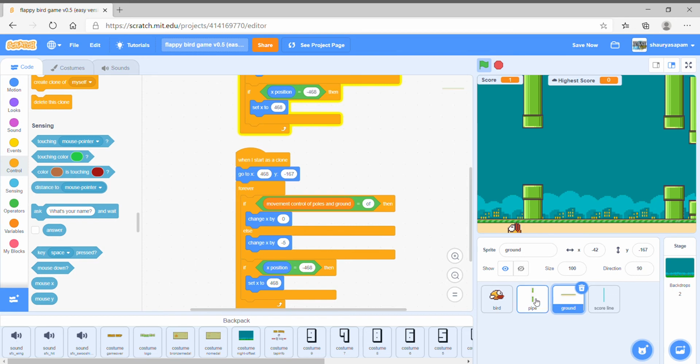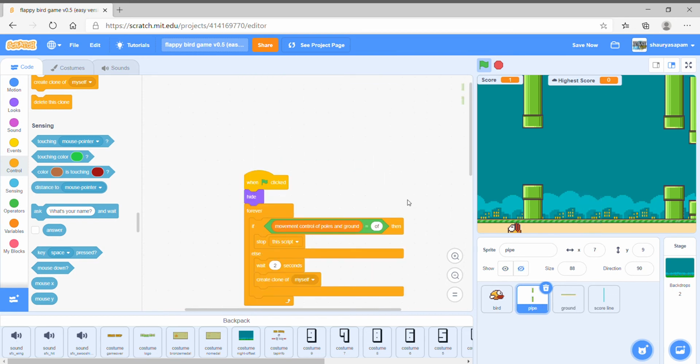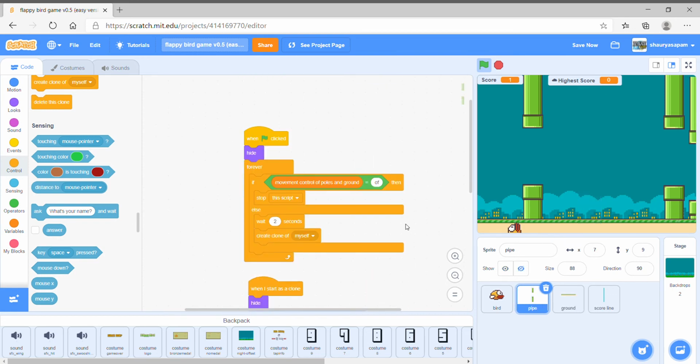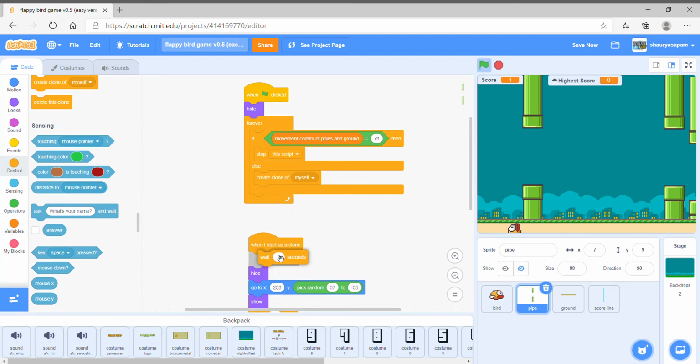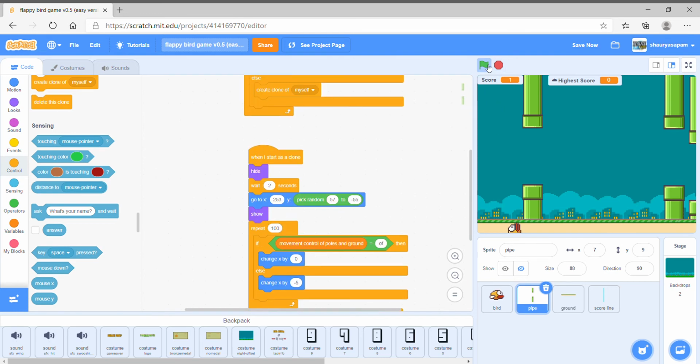To fix a bug, I am still working on that. I tried a lot of stuff. I'm thinking. Oh! Instead of that, I can say this. Where I added 2 seconds over there, I can add 2 seconds in the when I start as a clone, and our bug is fixed.